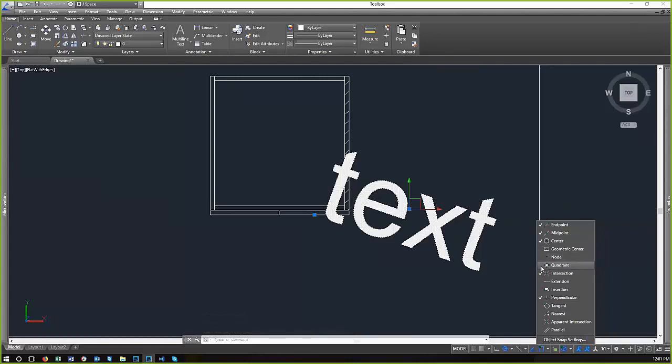Quadrants are the 4 extents of a circle, like the top, bottom, left, and right. It's not a corner, but you can imagine if there was a square inside it, or a diamond, that would create a quadrant. Intersections are where two lines meet.